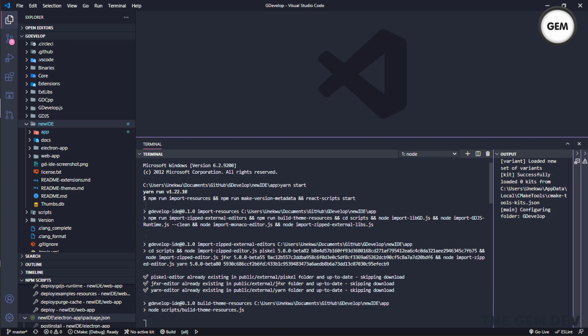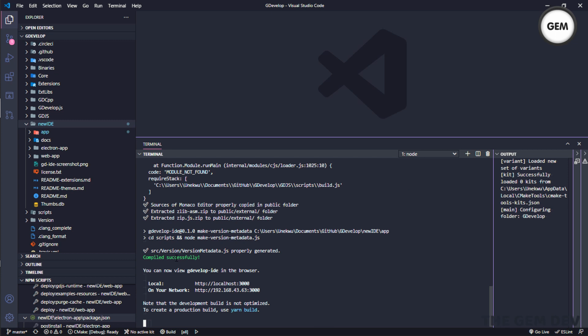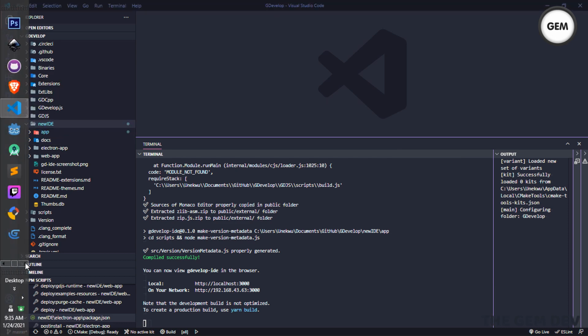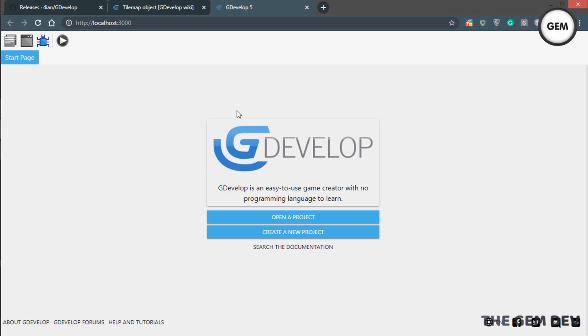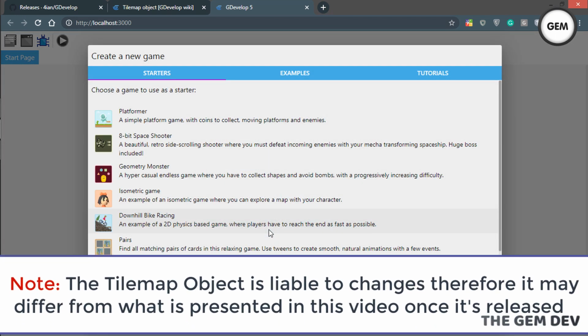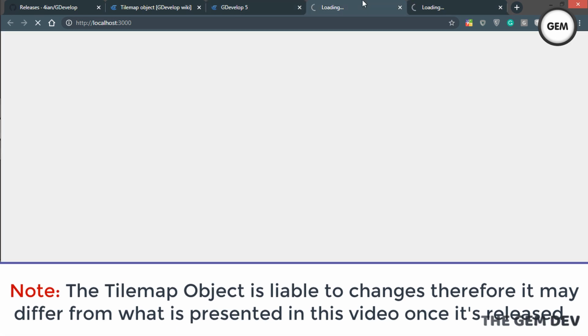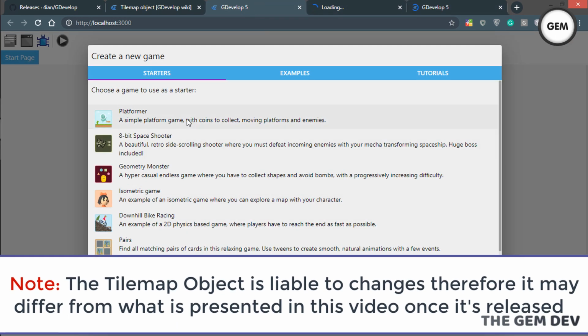Okay, that's done. As you can see, it extracted most of the files, and now we have it running on our local and also on our network. I'll just open up my local and follow the link that should open up in the localhost. Now we have this running in my browser. Let's try creating a new project. Let's take a look at the examples the Tilemap comes with. Okay, let's open it again.